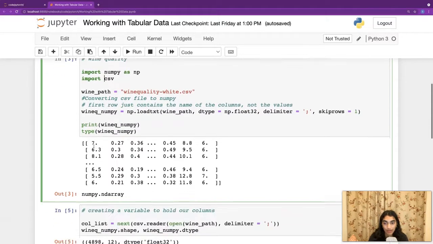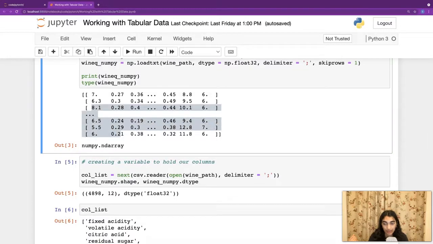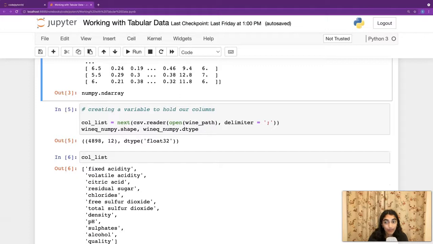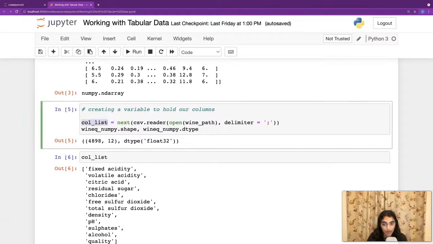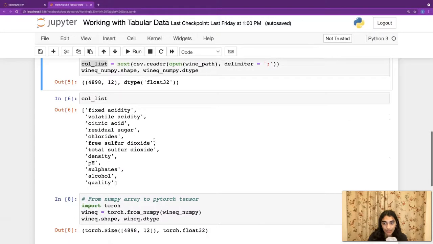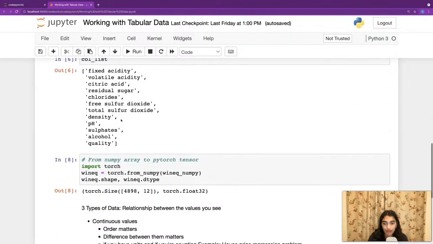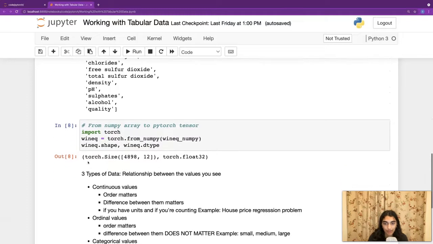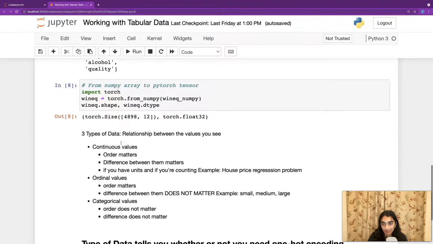We have a path. We converted it to a NumPy ndarray. We created a variable that held all the column names. Okay, and we printed out the shape and the data type. Okay, this is the column list, fixed acidity, etc. So now, from a NumPy array to a PyTorch tensor.